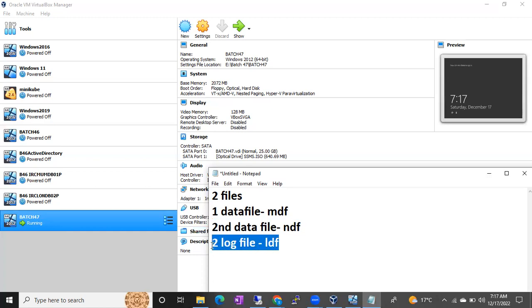As discussed yesterday, what does a log file do? It stores all the transaction data. Correct, LDF. Yes, temporary storage. It's a temporary storage area until the data moves to the data file.